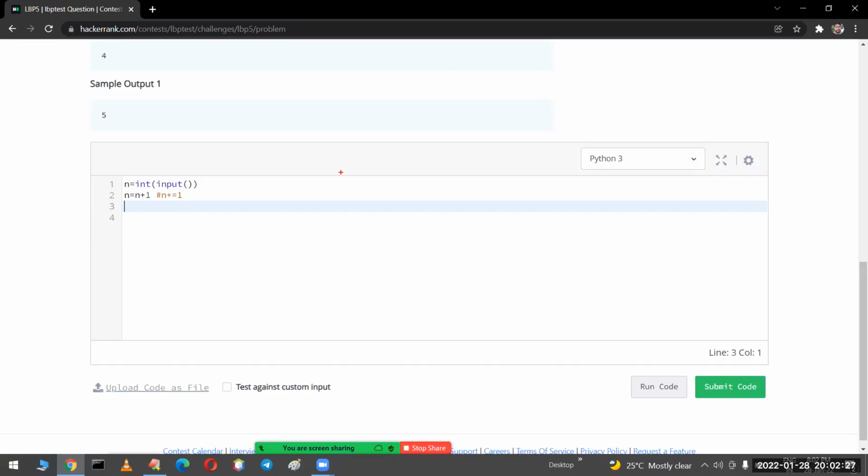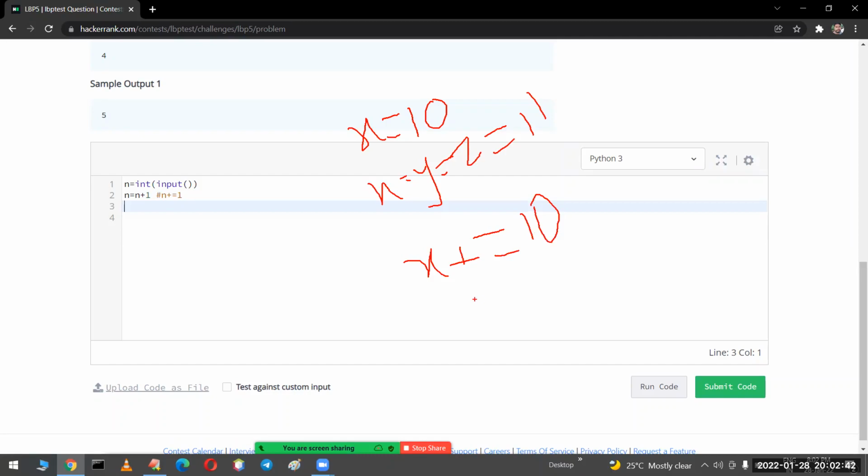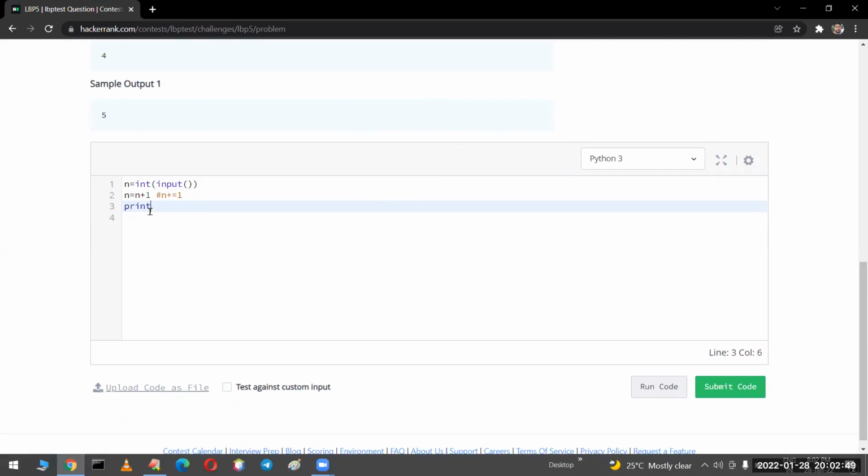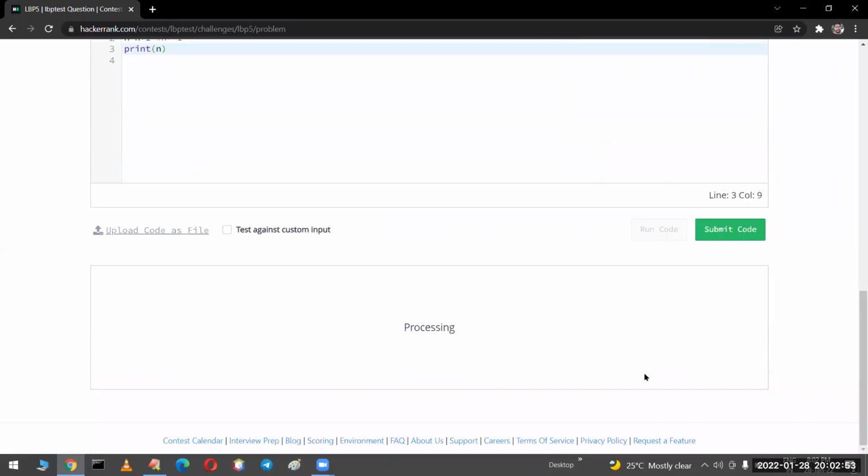There are three types of assignments. If you are assigning x is equal to 10, it is a simple assignment. If you are assigning x is equal to y is equal to z is equal to 11, it is chained assignment. And x plus equal to 10 means x is equal to x plus 10. These types of assignments are there. After this I'm printing the value of n. That's all. Automatically its value will be incremented by 1 unit and printed.